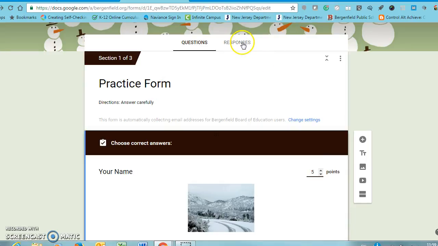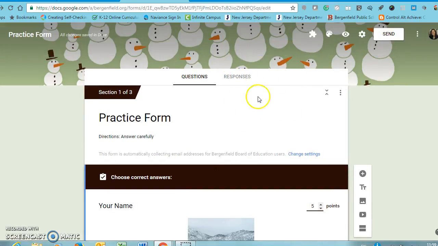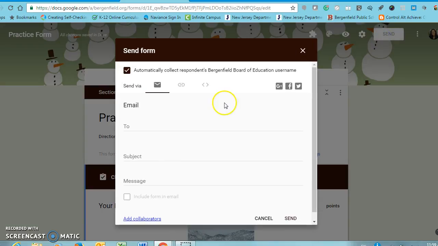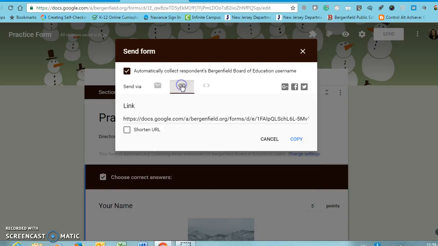Up here is very important. After you send your quiz out or your survey out, you're going to get responses. So sending, right up here in the upper right hand corner again, that send button, you can choose to email this quiz out, but our students do not have access to their email, so it doesn't make sense to do that. The easiest thing to do is go to the link, and here's the link to this form.